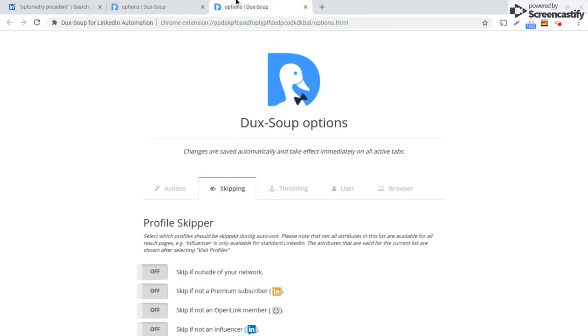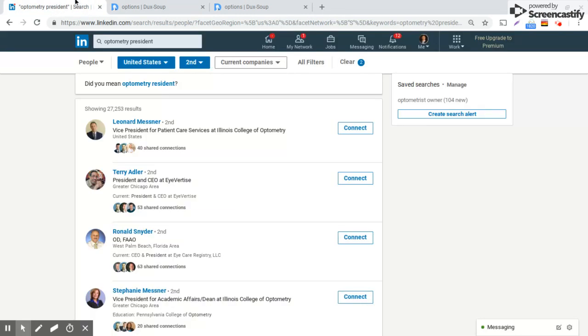That's how you can use Duck Soup to reach out to brand new connections and then follow up with Duck Soup pretty regularly. It is my understanding that Duck Soup may be coming out with an automatic message follow-up system as well. That's to be determined still, but it's something that may be on the horizon in the near future.